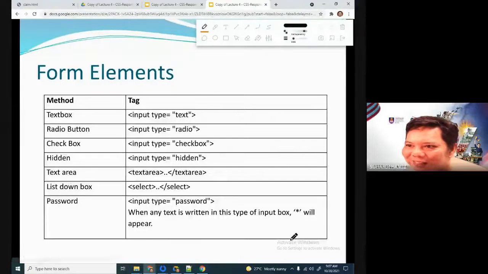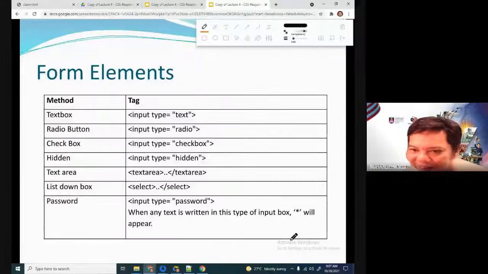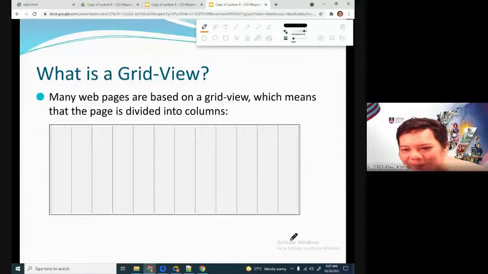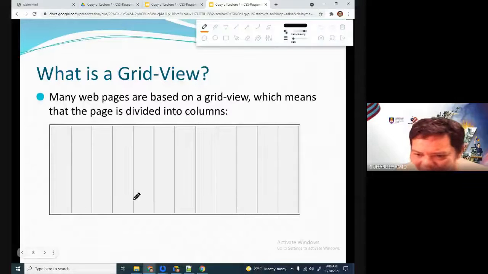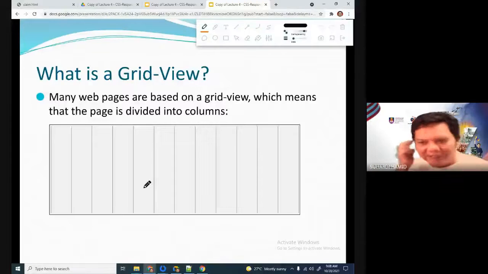Why form elements? Maybe this is probably because of copying from the previous one. A grid view. Many web pages are based on a grid view, which means that the page is divided into columns. So here is an example of how a screen is divided into columns.